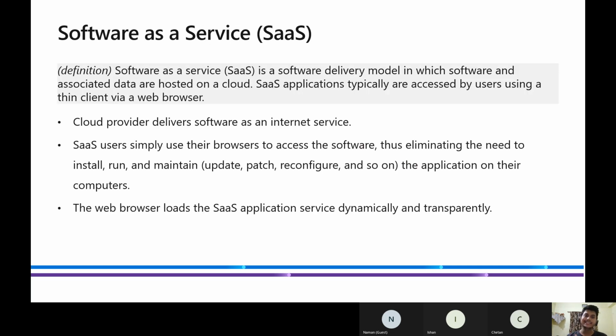First is SaaS, software as a service. As the definition says, software as a service is a software delivery model in which software and associated data are hosted on a cloud. For example, Gmail. The Gmail you use, you generally use it from a browser, right? So everything of Gmail is hosted on the cloud. You just need to use it. You open it, you send any kind of attachment. The attachment which you are attaching is saved somewhere, on the cloud. So you don't need to worry about where the documents will get saved. You just open it and use it.